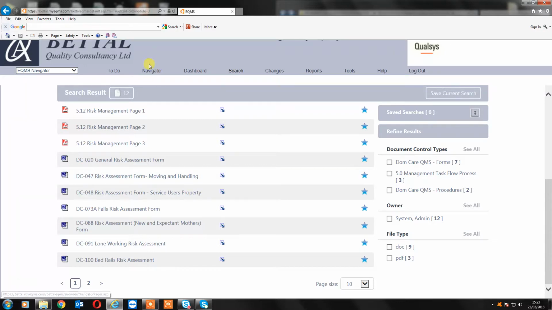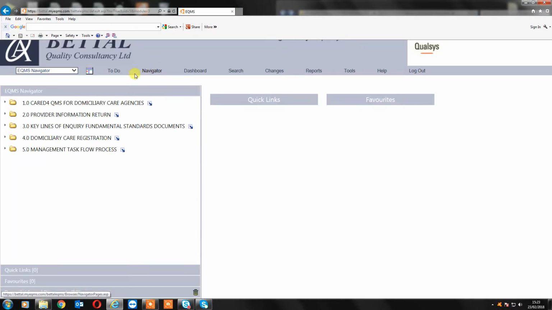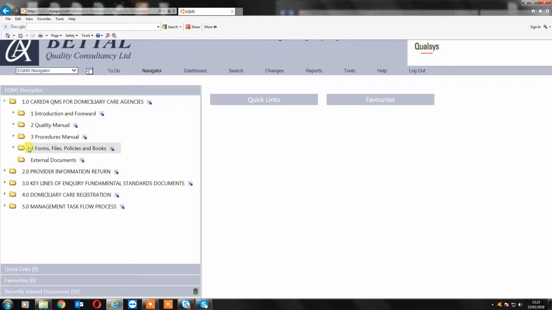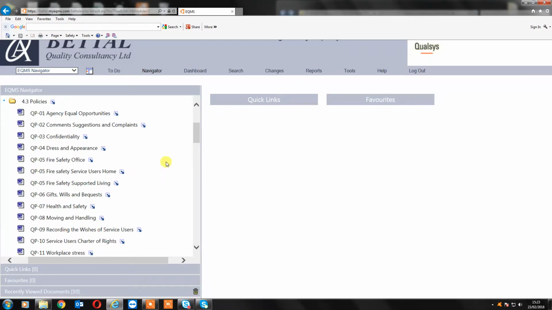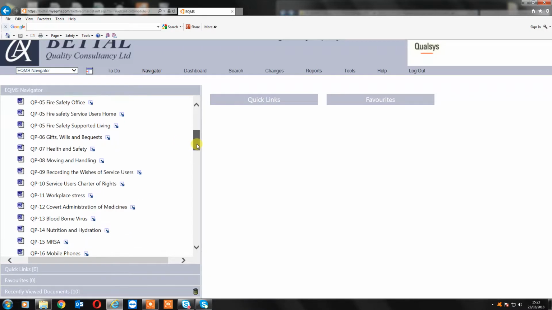Now we're back into Navigator, which happens to be our home page. So Navigator, and that also appears on this drop down menu too. And we were in folder number 1, and there are policies in this system. So obviously it's in this folder, forms, files, policies. So let's just look at policies now, and we will just slowly scroll through those.